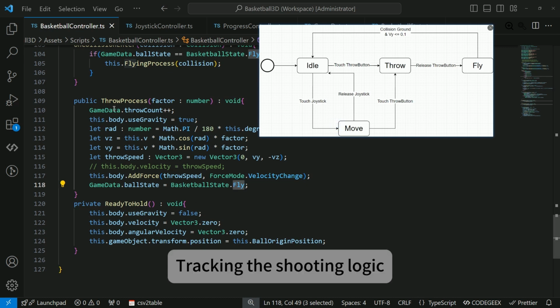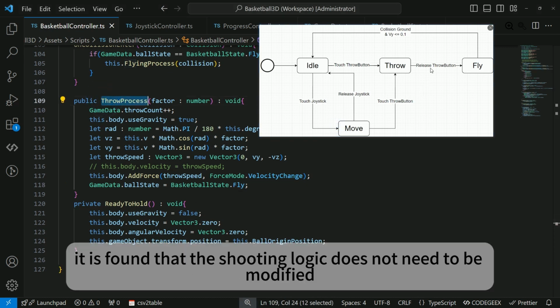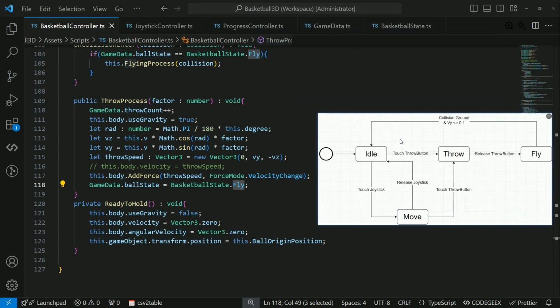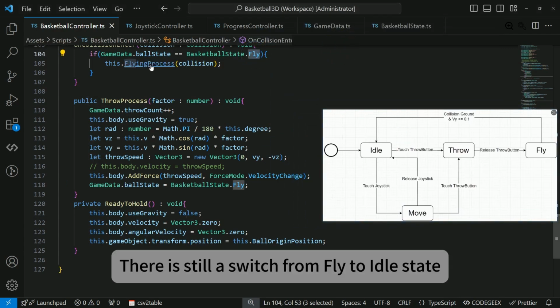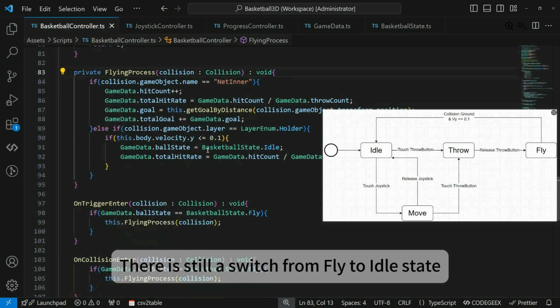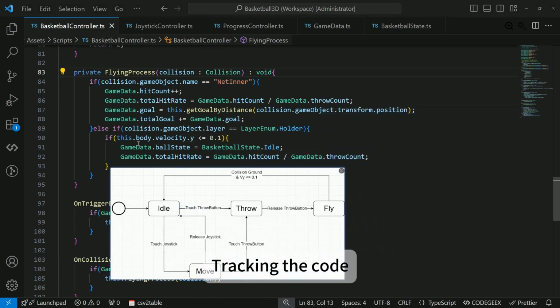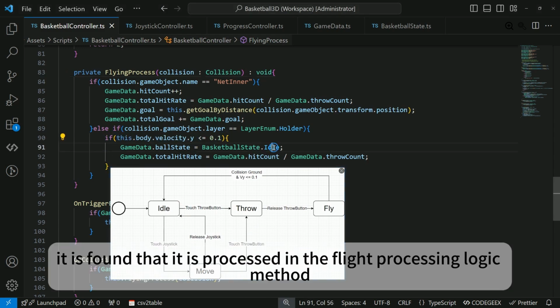Tracking the shooting logic, it is found that the shooting logic does not need to be modified. There is still a switch from fly to idle state. Tracking the code, it is found that it is processed in the flight processing logic method.